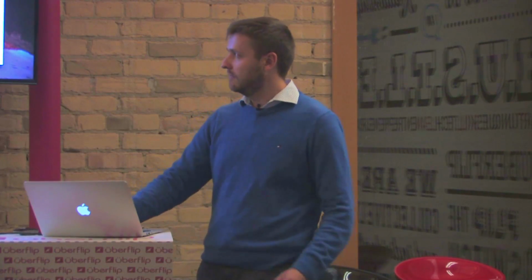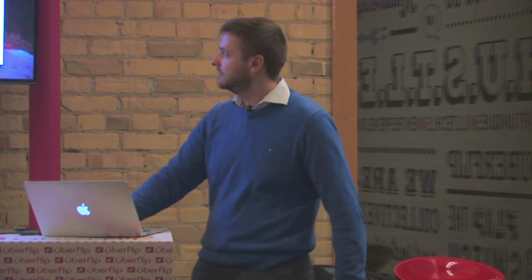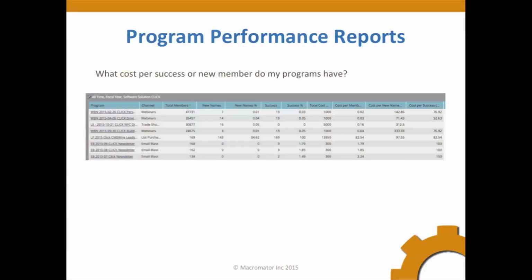So if we have all this in place, then we can start seeing something in reports. Now we're going to look at examples of basic reports that I like to have. You have your program performance report. It's your basic report that you look at, like cost per success or how many new members my programs have. I have here some newsletters which are not generating new names because they're just newsletters. They're not focused on acquisition and they have no cost per new names. And I can see here's my webinars, and this webinar has a lower cost per success than this webinar.